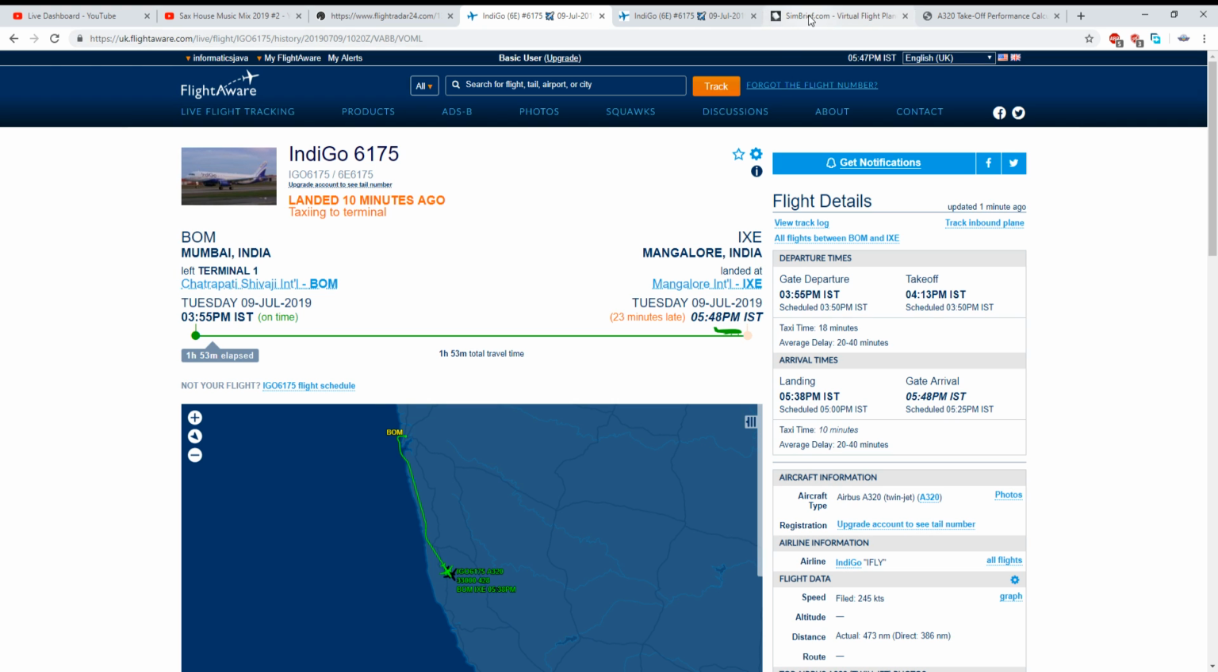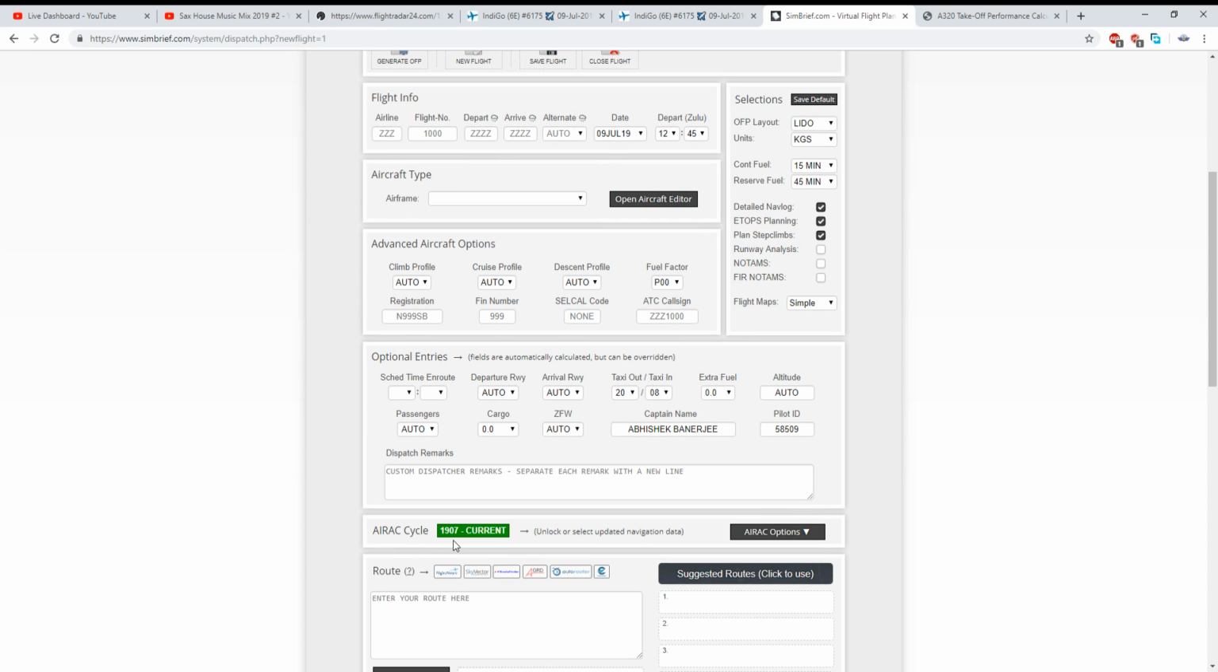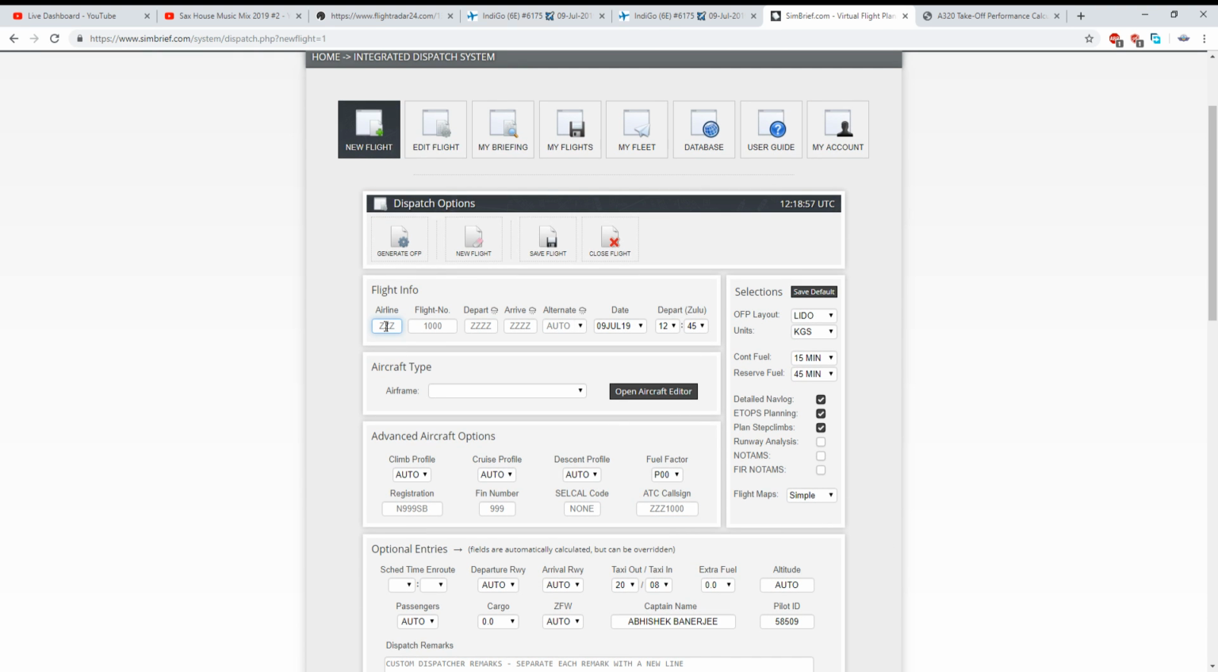Then I like to jump inside SimBrief. I already have an account and I have the AIRAC subscription. So everything is there. The current AIRAC is 1907. So this is the airline I have to fly, IGO, and my flight number is 6175. I enter that we are flying from VABB, and we have to land at VOML. We enter all the details here, and you can see the alternate airport VOBL. It is correct.